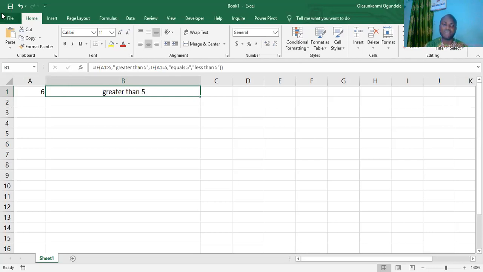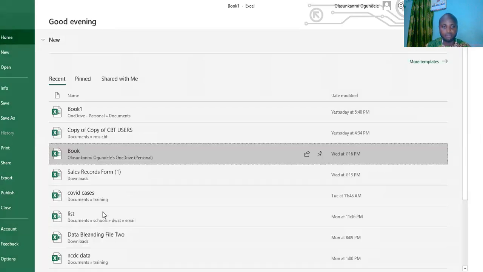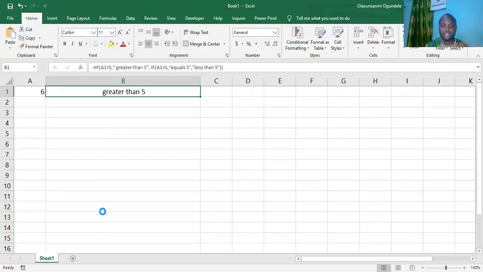Now let's make it more realistic and go to our worksheet that we used yesterday during this training. There was this worksheet we used yesterday for the academic performance. So we're going to use that to check how to apply it practically.